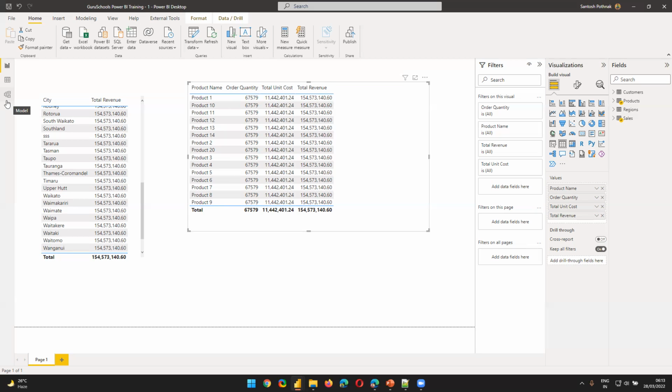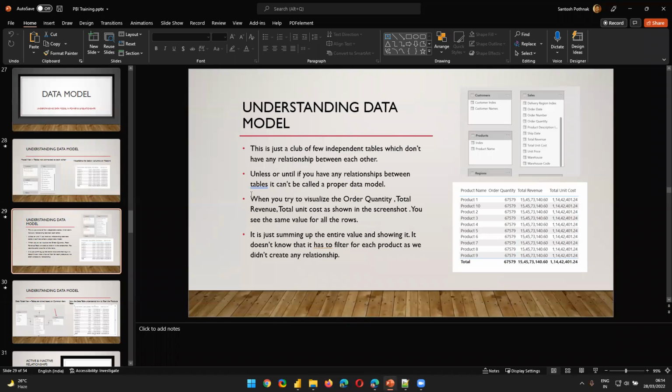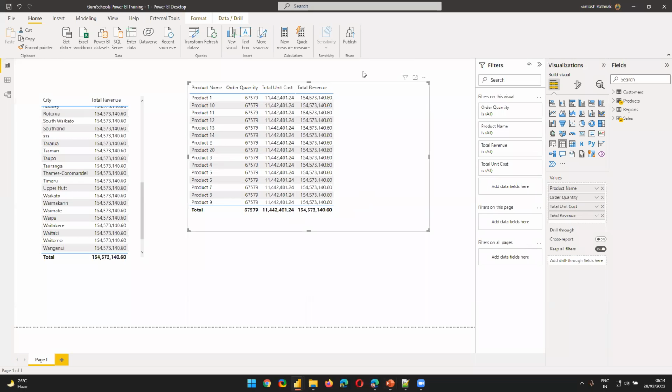Okay, so let's go back and understand. When you try to visualize the order quantity, total revenue and total unit cost as shown in the screenshot here, you see the same value for all the rows. It is just summing up the entire value and showing it. It doesn't know that it has to filter for each product. As we didn't create any relationship, it doesn't know what to do. What Power BI is doing is basically summing up the entire value.